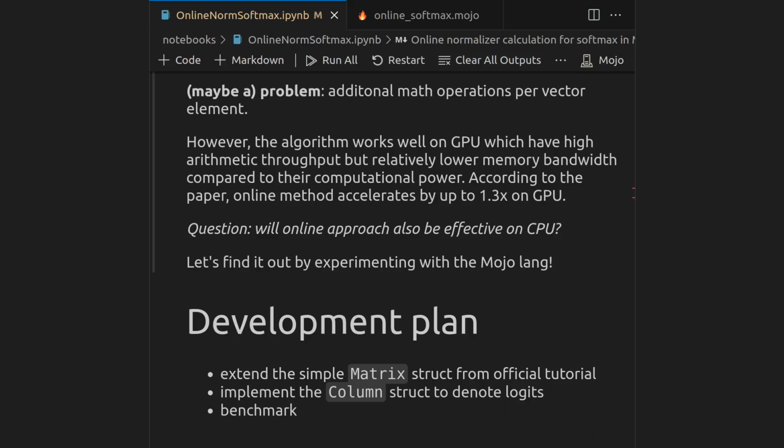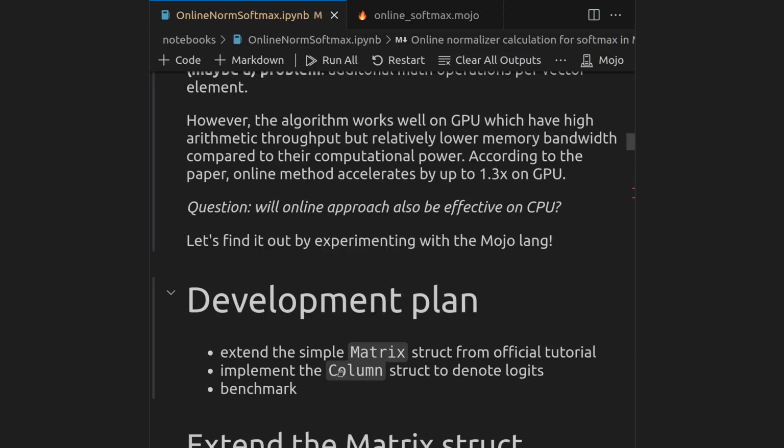So here is the development plan. First of all, we will take a look at the existing implementation of the matrix struct from the official Mojo tutorial. It has laid a good foundation, but we will need to make a few tweaks. Next, we will implement the column struct using the matrix struct. The column will be used to represent the logits for the softmax algorithm. The softmax will be implemented as methods of the column struct. Finally, we will benchmark the different softmax implementations to compare their performance. Let's get started.